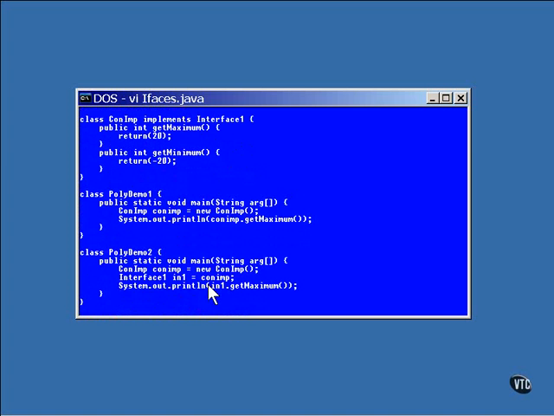Here are a couple of examples that show what happens. Here, an instance of conimp is created, and the getMaximum method is called. Now that all works as we would expect, but the conimp object is also an interface1 object. Here, an instance of the class is created, and the instance is then stored in the reference to the interface. Now it can be treated just as if it were an object of the interface.